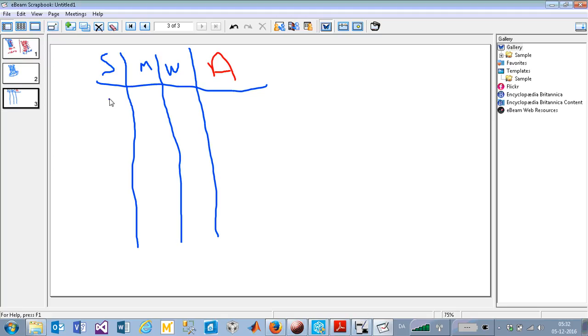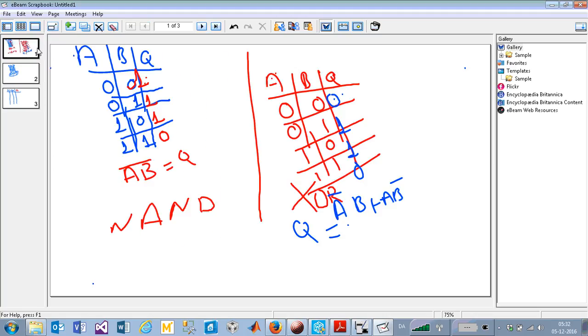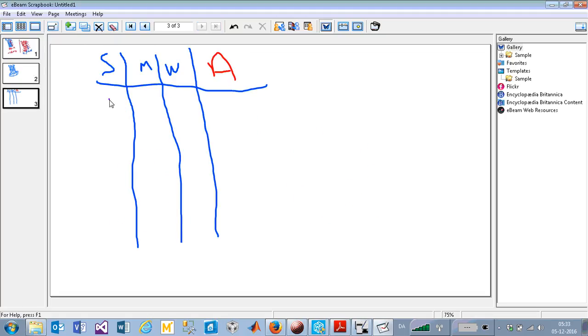So we have 3 inputs. It means that we are able to have 2 to the power of 3, which is 8 different states in our system. The first one is going to be 0, 0, 0. The second one is going to be 0, 0, 1. The third one is going to be 0, 1, 0.